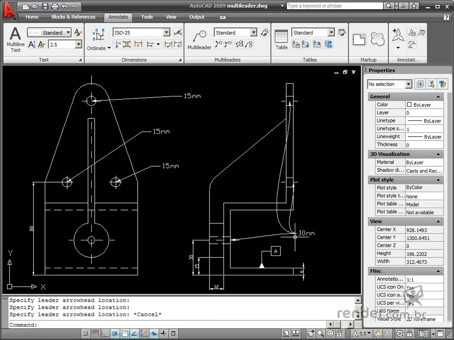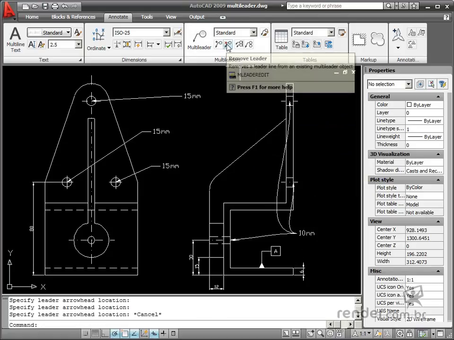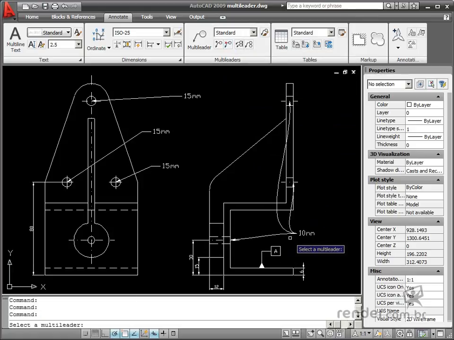You can add more leaders like this, and you can also remove them using the Remove Leader tool. Select the leader and arrowheads you wish to remove.